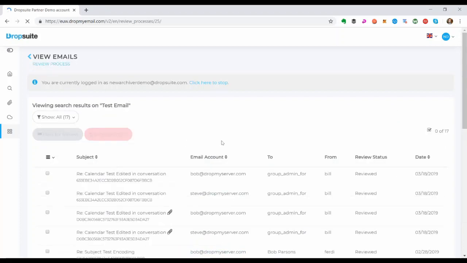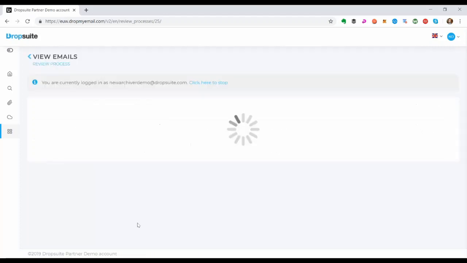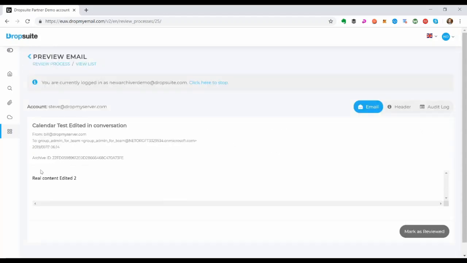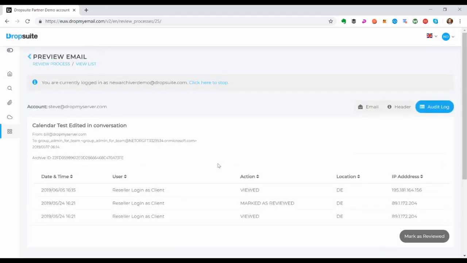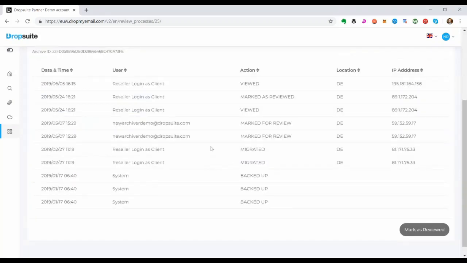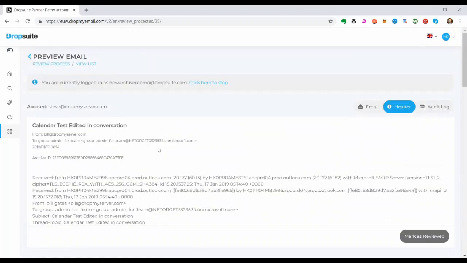So if I was a reviewer, I could open that up and I could see, okay, these have been reviewed. All fine. Here's the next one. So maybe I'm a data protection officer, or I'm a head of human resources looking for sexual harassment keyword terms. I could go into the review, look at the message. Okay, in this case, it's not much. I could look at the audit log.